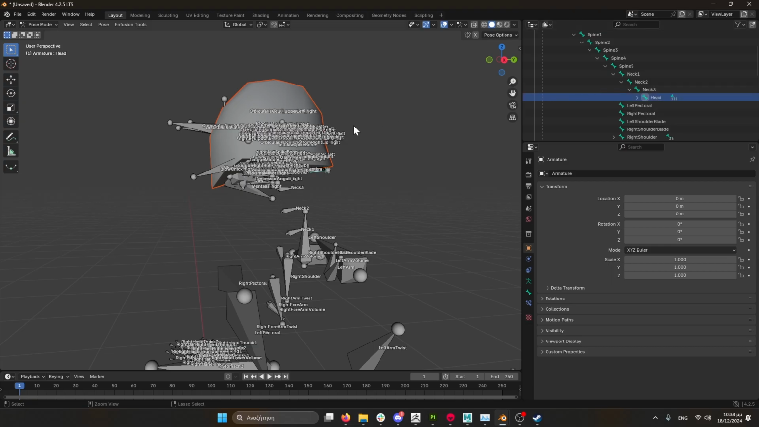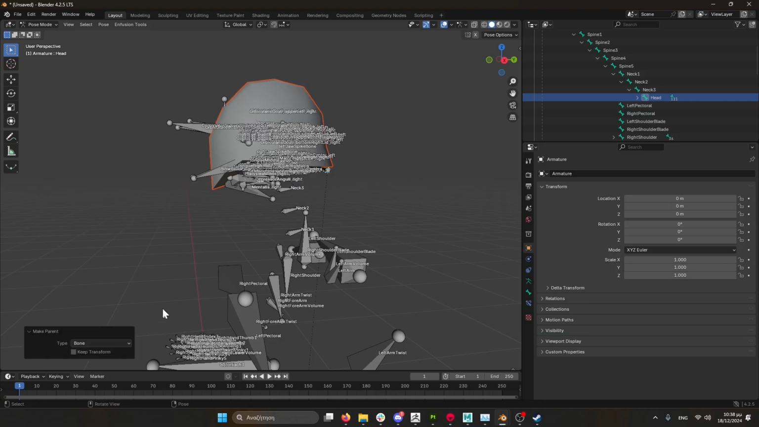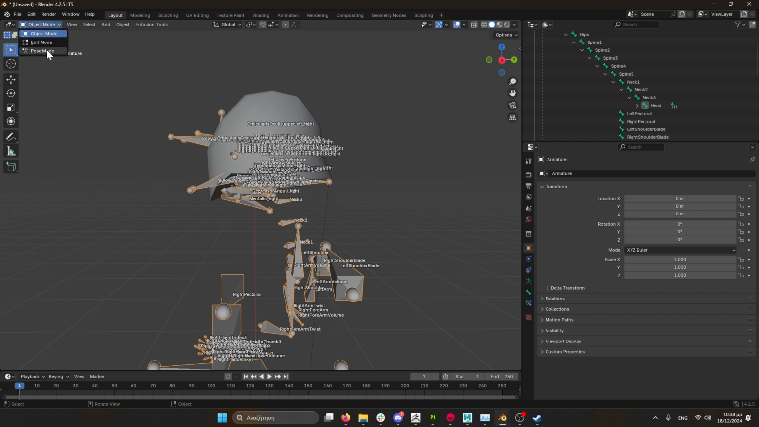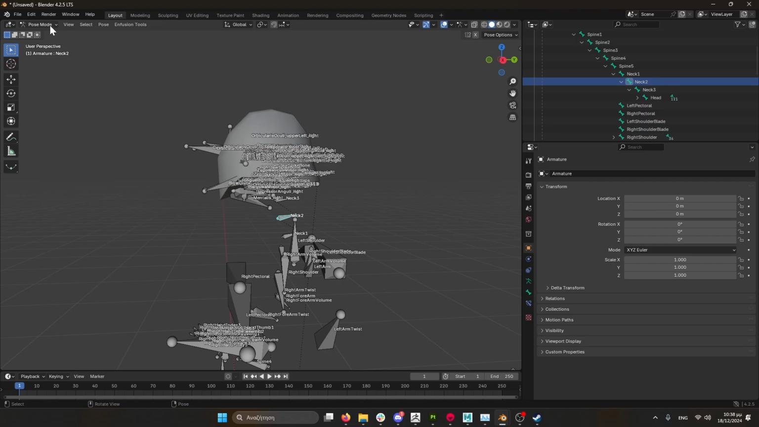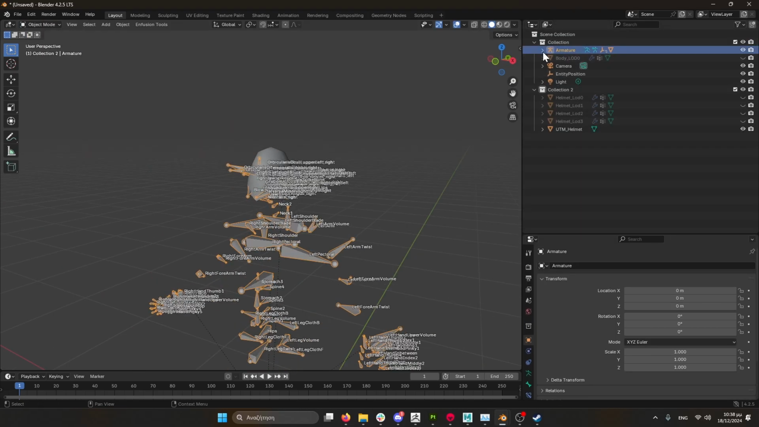Now I need to press Ctrl P. If I press Ctrl P, I'm basically telling Blender I want to parent this object I selected to the last object I selected. What we want to choose is bone. And after we select bone, we need to select this option here to keep transform. And now with this, it should also be following the rotation of the head. So now we should be done.